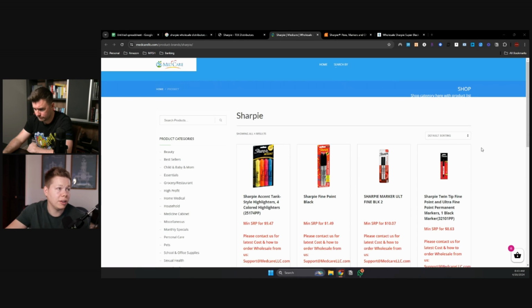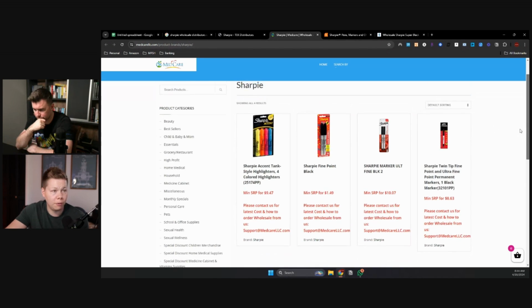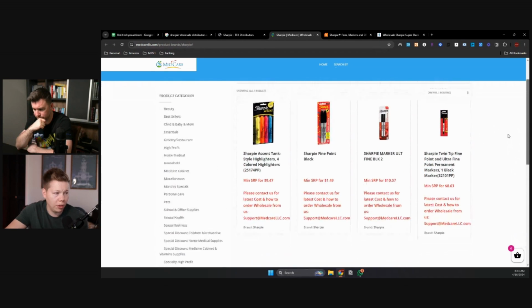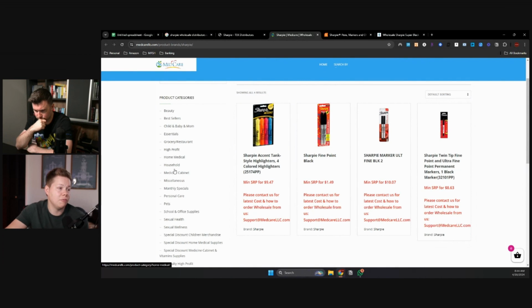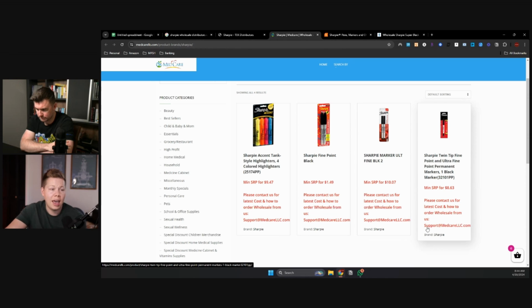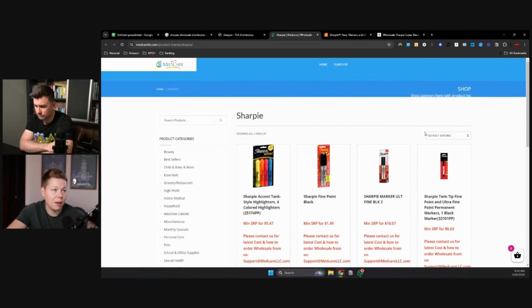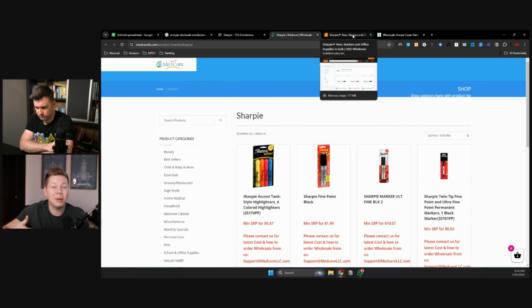And so moving on here, we have Medcare LLC. Again, they have a number of different Sharpie products available, just a couple here, but you can see on the left-hand side, they have many different categories that you could potentially sell in as well. And then it also does say here what the suggested retail price is, not what we can buy it for. And then it does say, please contact us for latest costs and how to order wholesale from us. And then it gives you the email that you'd send off to this supplier to be able to order with them. So that looks like another high quality, what we call supplier lead or potential supplier.